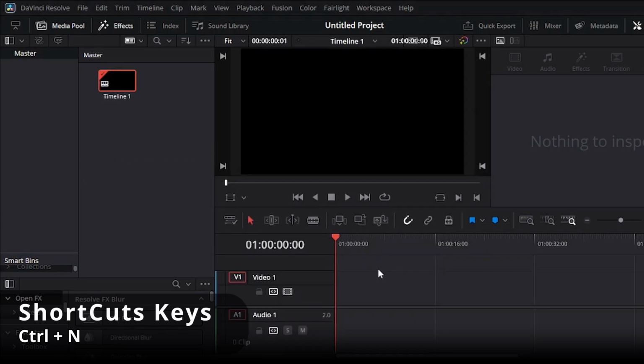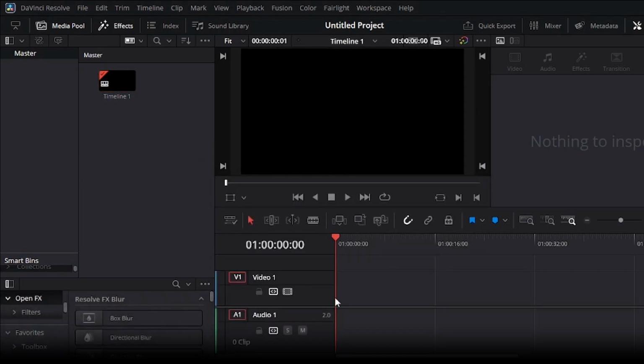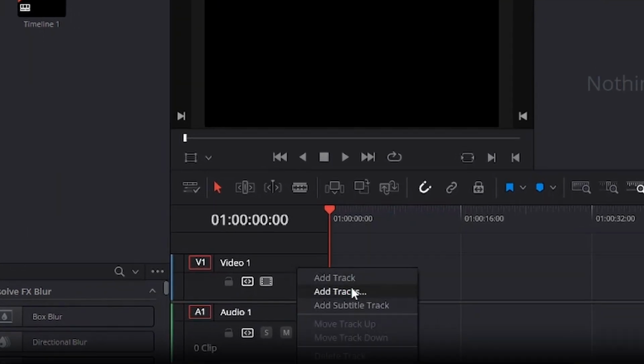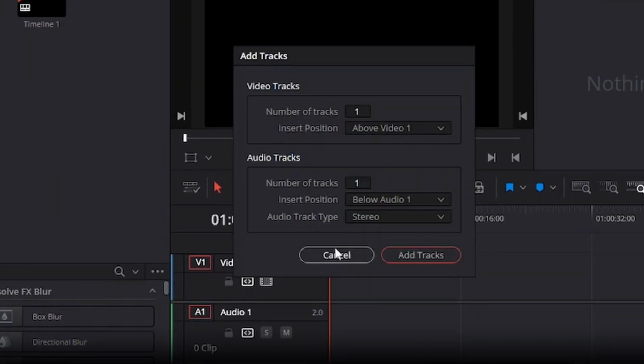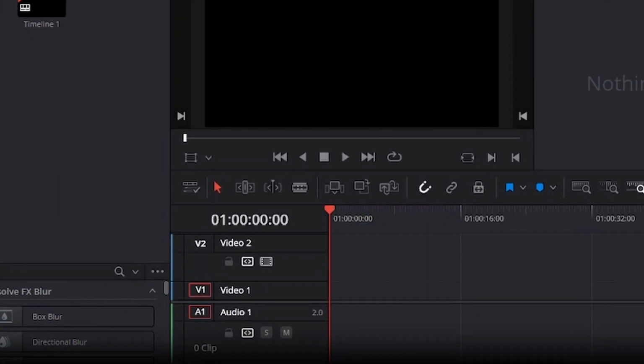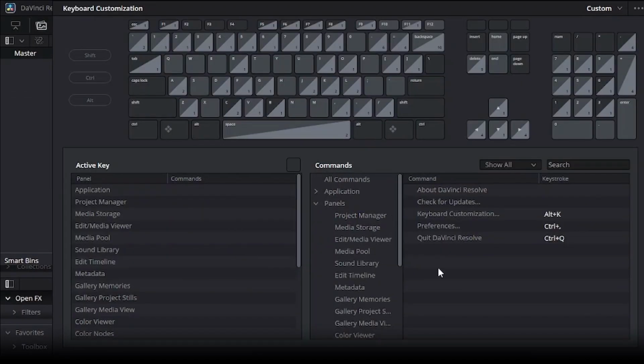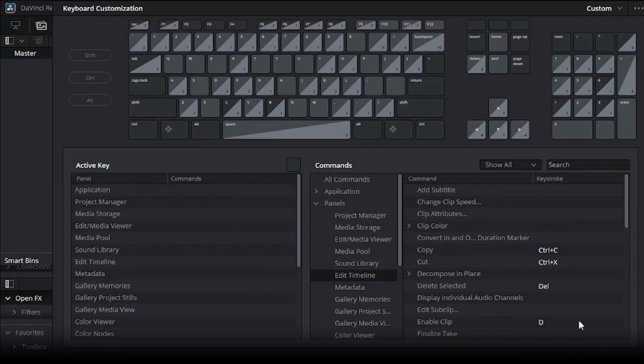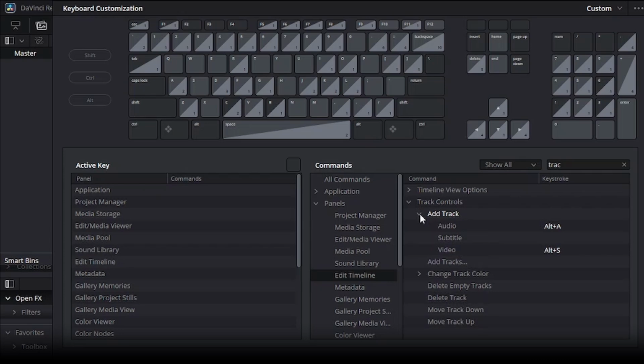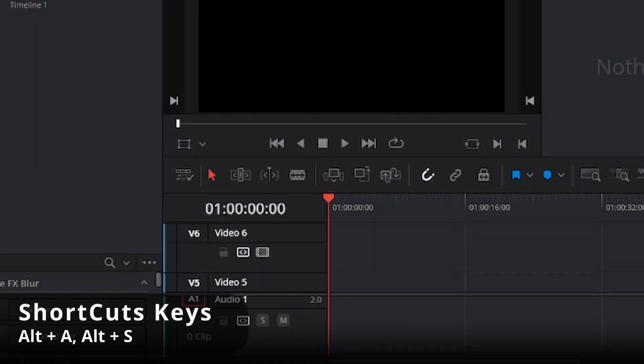Plus, you will need tracks for your timeline. You can add them with DaVinci's built-in options, or just dragging media onto your project will create the tracks. Or even better, you can customize this in the Edit Timeline section of the panel options. Look for track controls, set up video and audio shortcuts, and then you can create as many tracks as you want. Now that you understand how this works, let's speed things up.